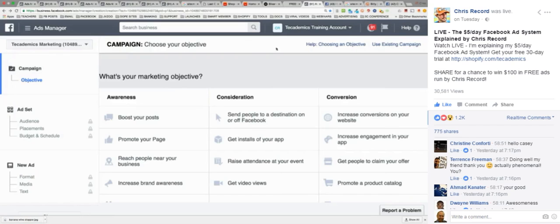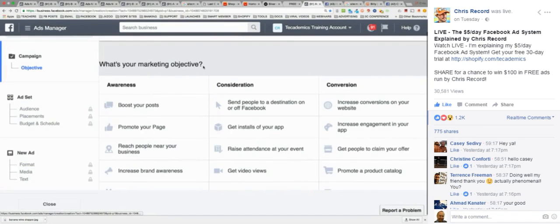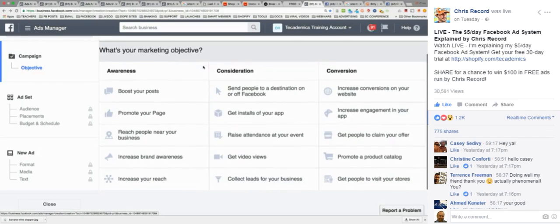I'm going to go over here to my Facebook ads account, one of them. I've got bunches of accounts and stuff like that. There's just tons of accounts. You can set up multiples. I'm going to go here, and I'm going to go to this one right here that just says boost your posts.